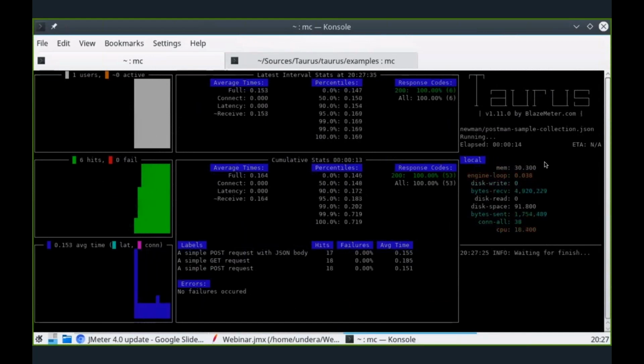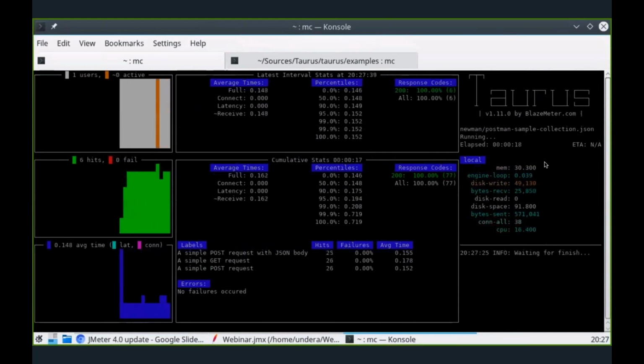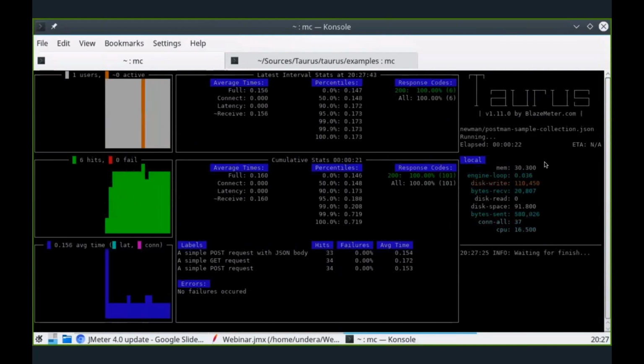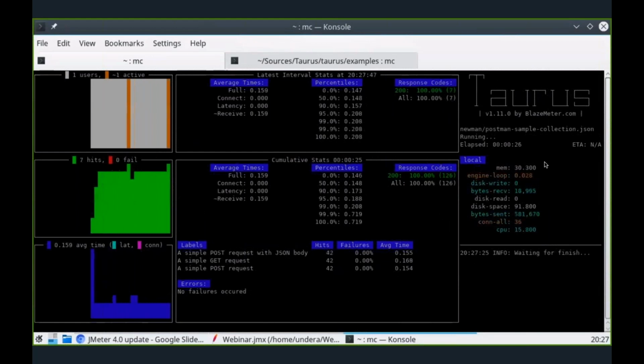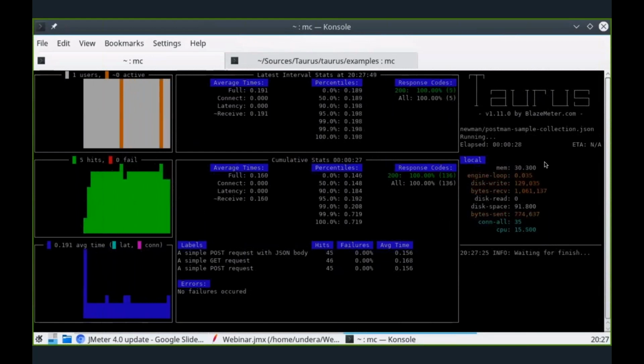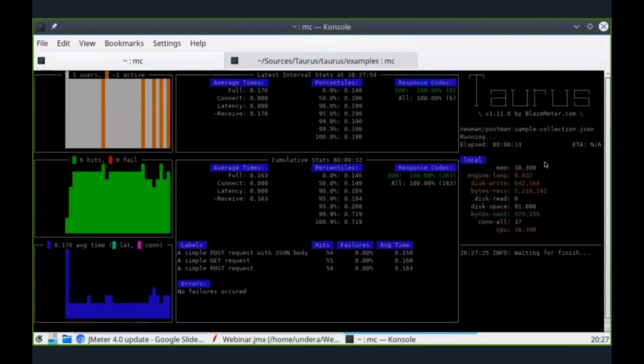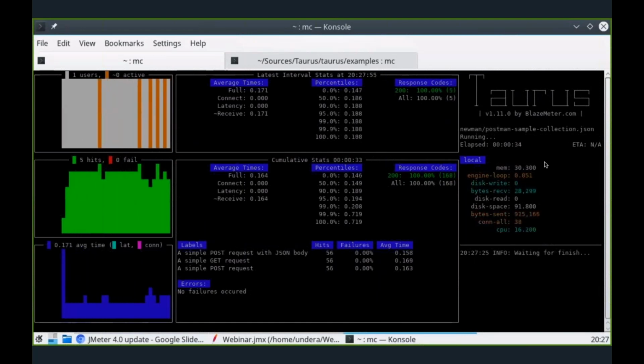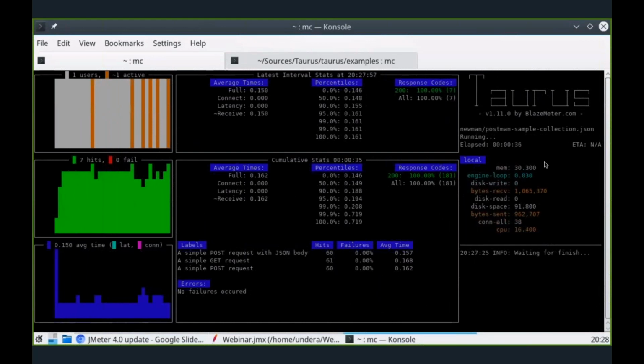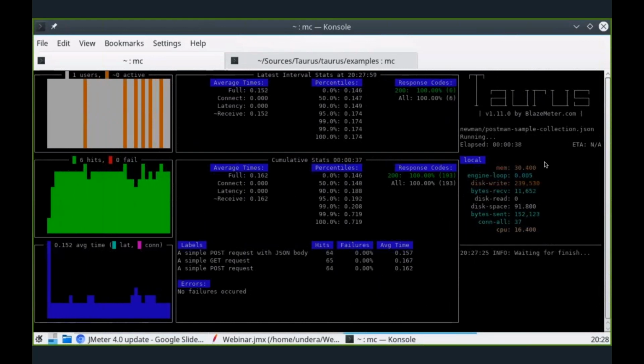The interesting thing with Taurus is that it is able to execute 20 different tools like this. So you will get the same picture if you run JMeter or Gatling or Postman. You will see the same dashboard, which makes it easier for your teams to work when you use different tools, but you still have the same picture to see and you understand each other.